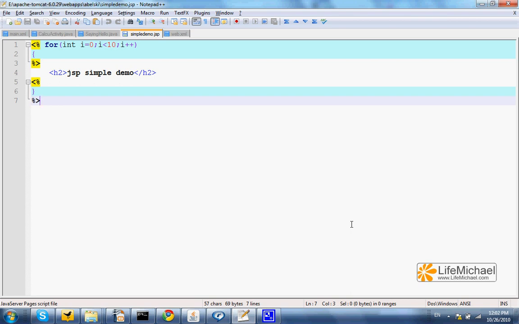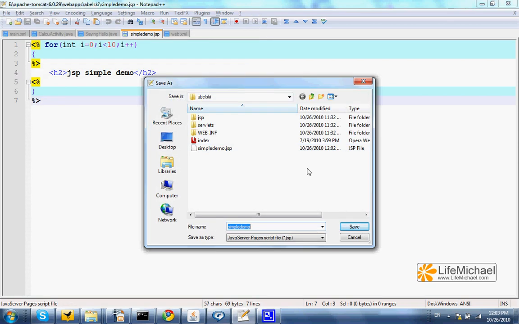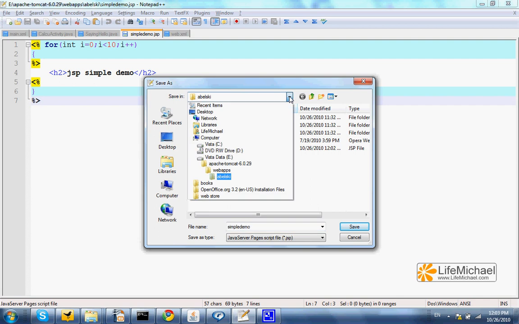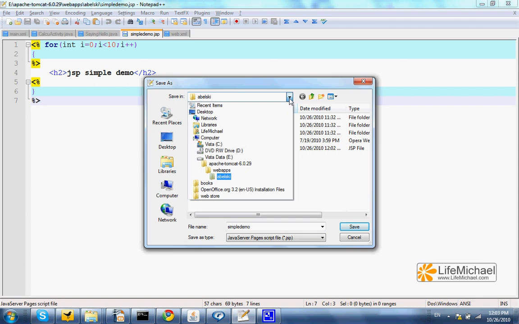In order to develop a JSP document, we don't need to update the web.xml file. We just need to type the JSP document and save it where we save the HTML files of our web application. In this case, here we develop a web application, its name is Abelski.